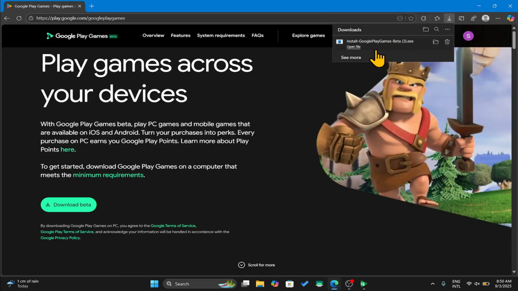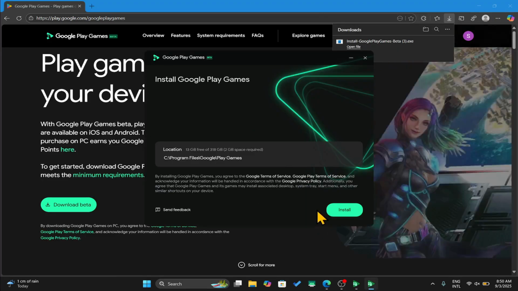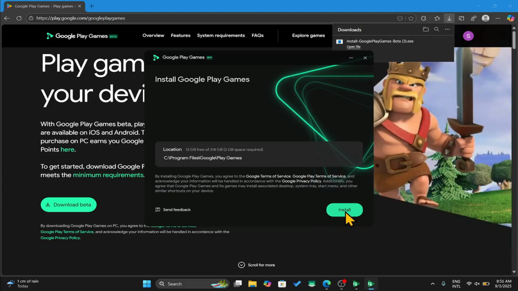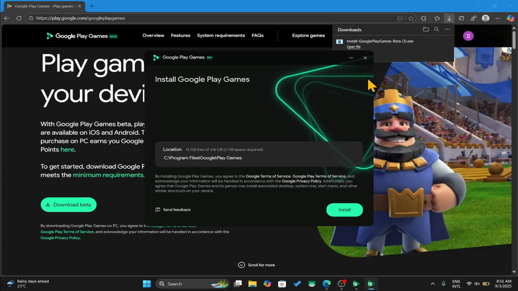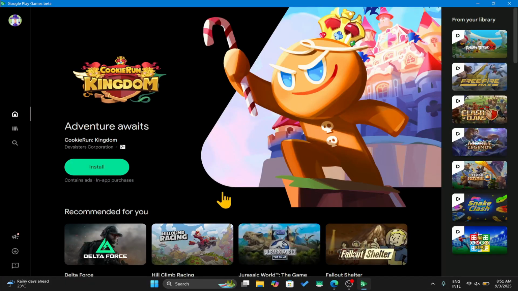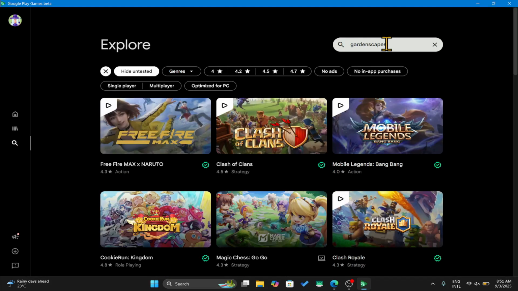Once the file is downloaded, you can just open it up and you can choose your installation directory to begin the installation. Just click on the install button, and once the installation is completed, open up the application. Now you will need to log in using your Google account, and once you do, you will gain access to the Google Play Store. Now click on the search box and type in Gardenscapes to begin your search.